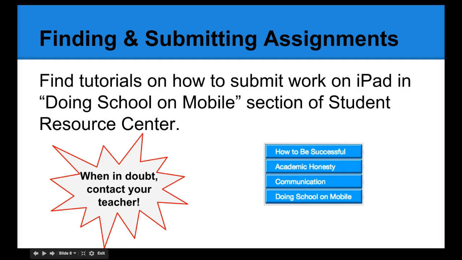Now, if you are somebody that's working from an iPad, there's a whole section in the Student Resource Center on doing school on mobile. There are lots of tutorials there that will show you how to access different apps, how to access your e-sessions, which are our live classes, and how to find and submit assignments. So make sure you check out that Doing School on Mobile button in the Student Resource Center. If you do have any questions, feel free to contact your teacher.